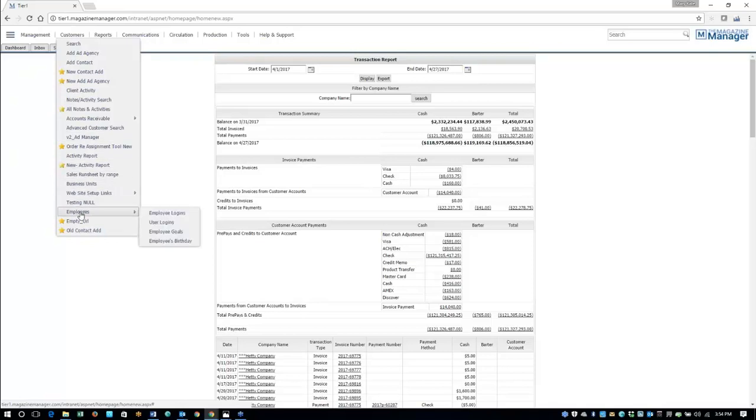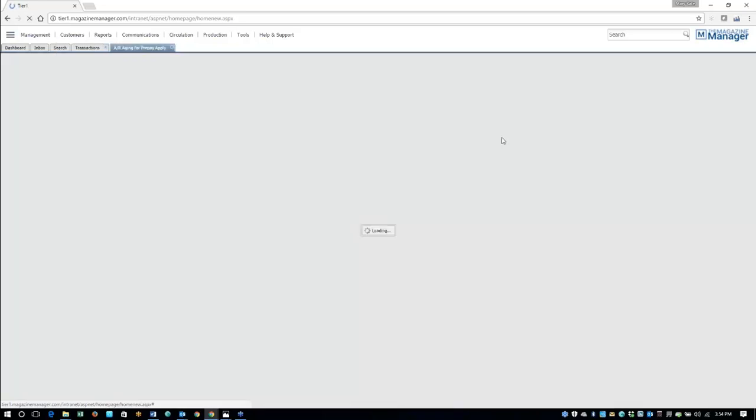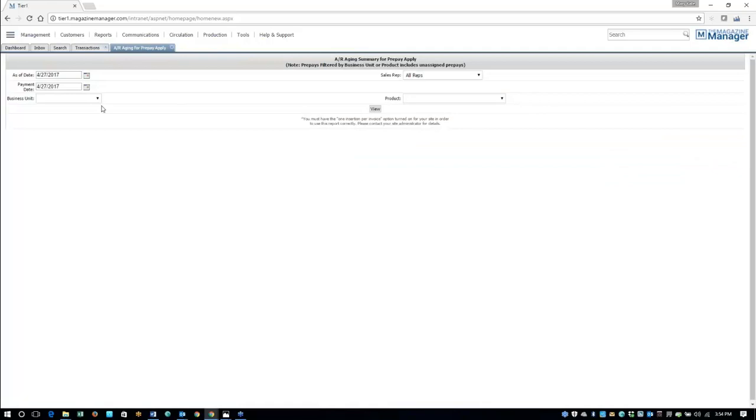This is a tool that lets you go through and apply your prepayments in batch fashion to open accounts. So I'm going to go right here with prepay apply, and you can see that I can edit these dates. So I can use this to apply those May 1st payments. I don't have to go to the receive payment screen. I can use this report and do them in batch.